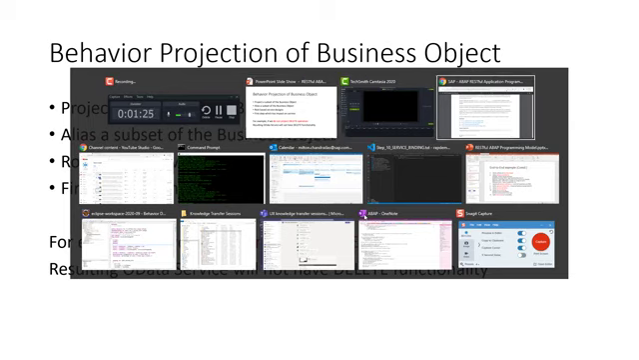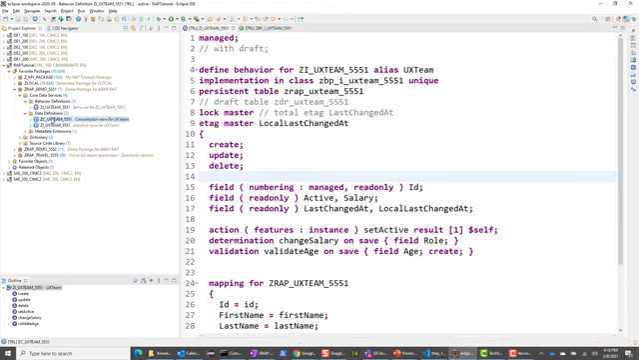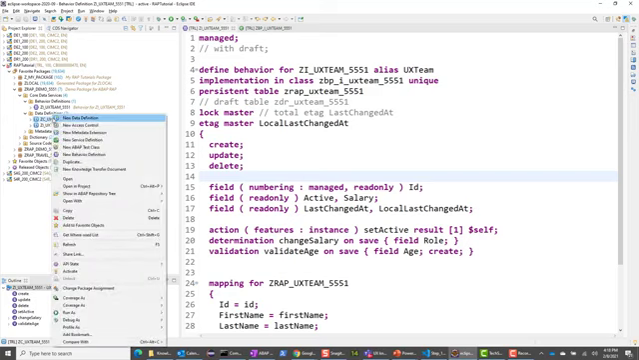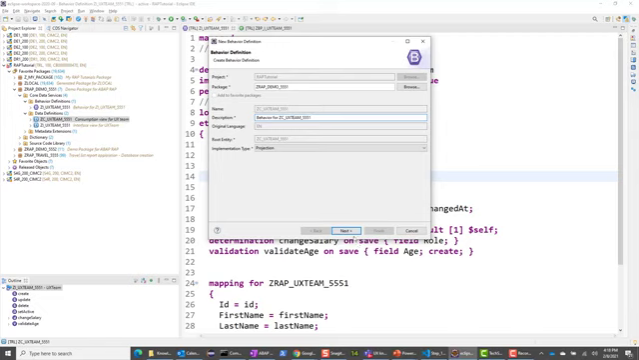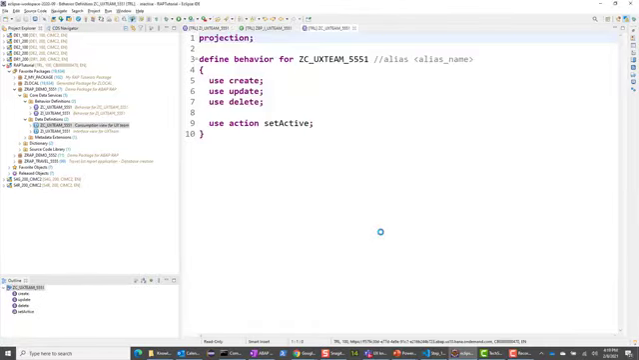So I will go to my Eclipse ADT again, and I'm going to go into my consumption file. If I go into my consumption CDS view, I can right click on this and say new behavior definition, then next, and finish. It will create this template for me, and you can see that it has already taken create, update, and delete, and also the action set active, which is pretty good. And this is what we want to do.